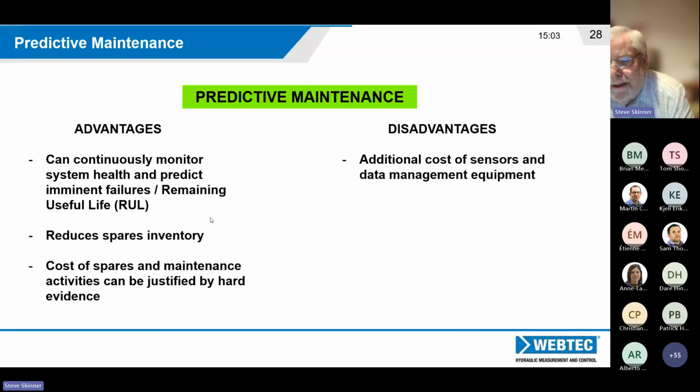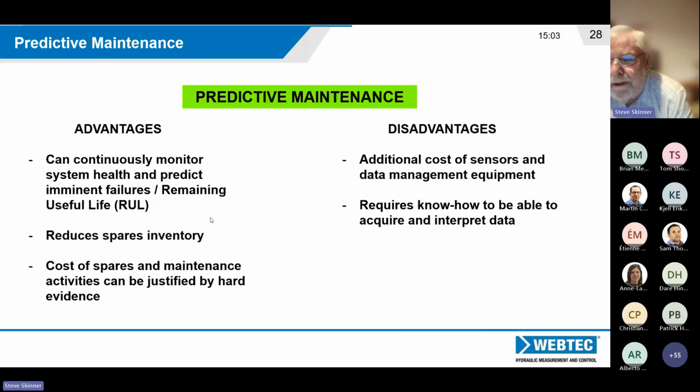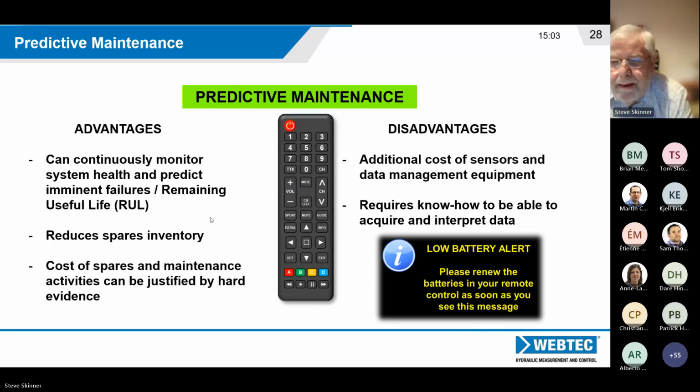Obviously, on the disadvantage side, though, there is an additional cost. There's no getting away from it. Sensors don't come free. We have to pay for them, but they're not huge amounts of money these days, as we said. And the connection to some sort of central point again is much easier now than it used to be. It also requires, however, some know-how to be able to interpret the data that the sensors are giving us and know what to do as a result, which again we'll talk about in a moment.